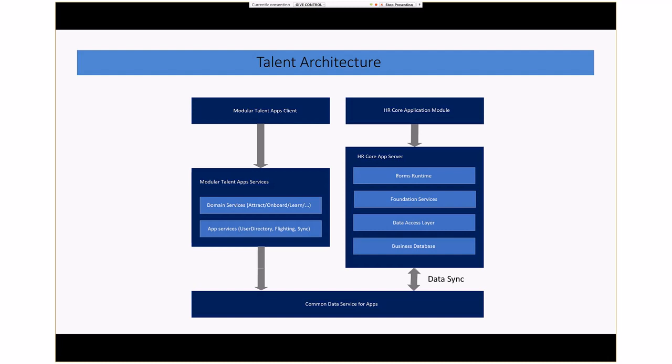Most of you are probably aware by this time that we have modular Talent apps, which you see on the left side of this, and then you also have the HR core application. The modular Talent apps comprise Attract and Onboard, and HR core itself. These apps are connected through CDS, Common Data Service for Apps. Modular apps directly read data from CDS, and HR core has an intermediate data access layer which just manages the data, but the read and write from HR core to CDS for Apps is almost real time.